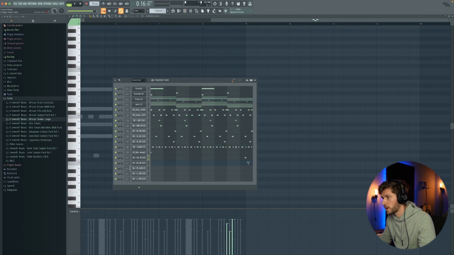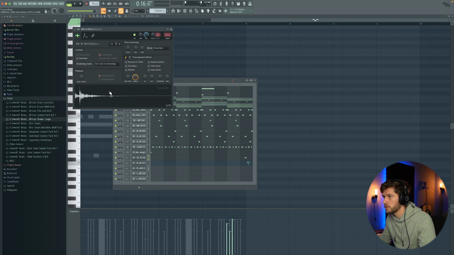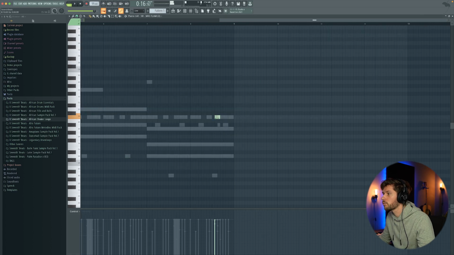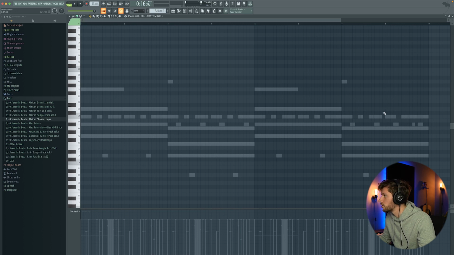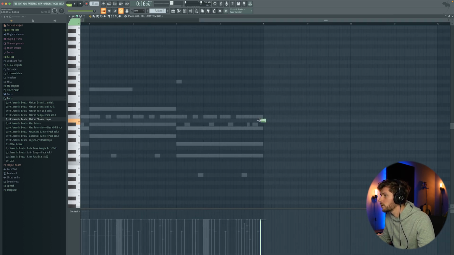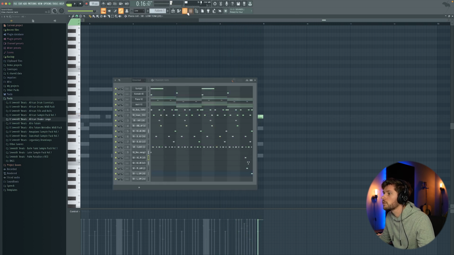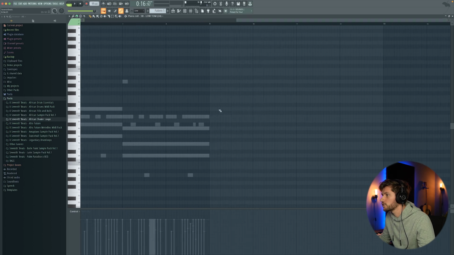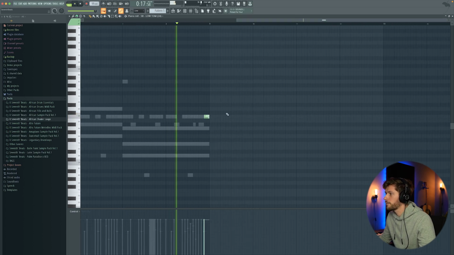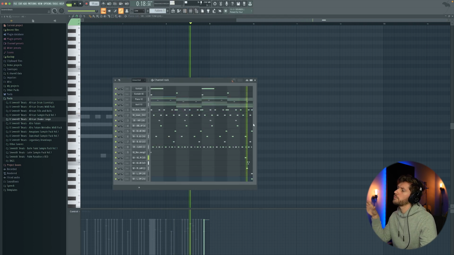That's it. Right now we're going to add this one. But I think remove this part of the sample. Add another element, this low tom. I'm going to add this one at the end. And we're going to also add this low tom at the end. A really powerful tom at the end.